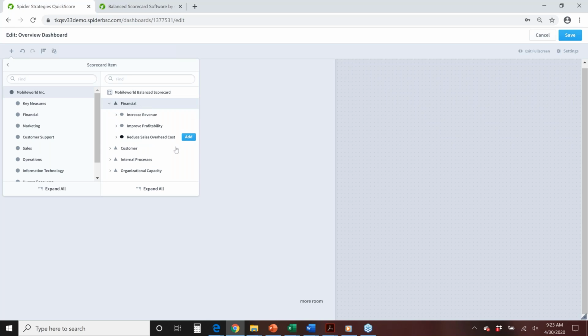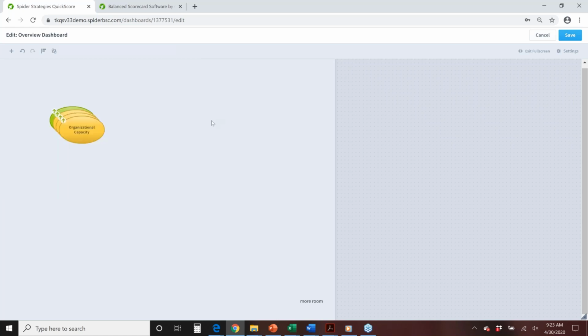So we want a bubble for our financial perspective. We want a bubble for customer. We want one for internal processes, and one for organizational capacity. And very much like the speedometers that I showed you earlier, I now have 4 different widgets that are here on the page, ready to go.